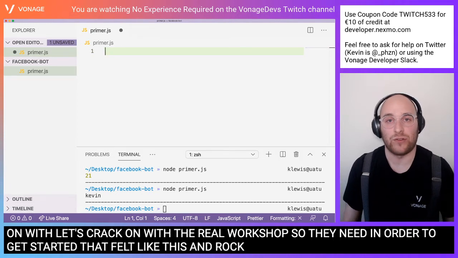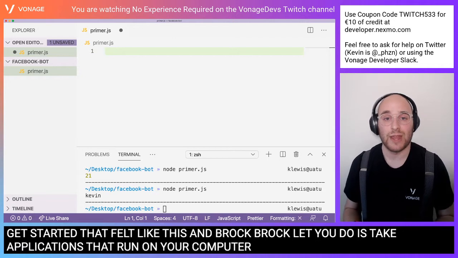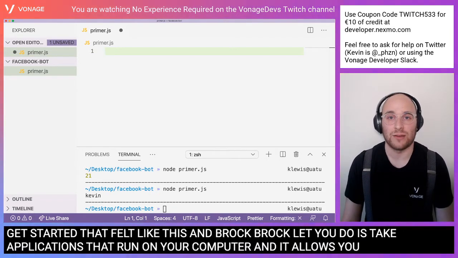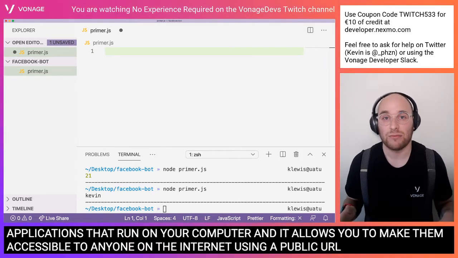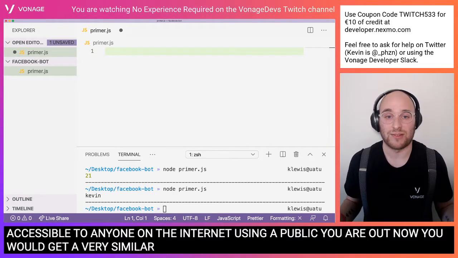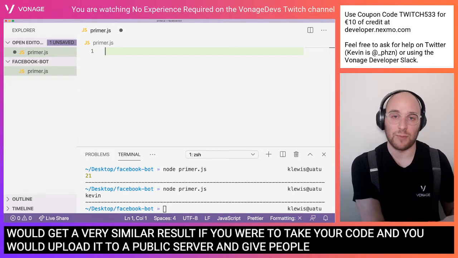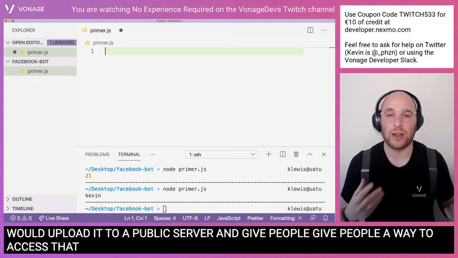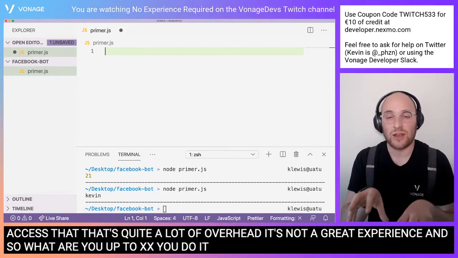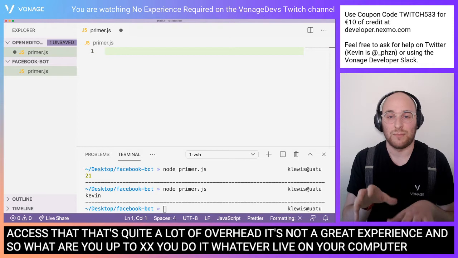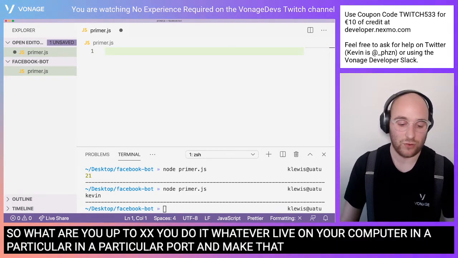Now what ngrok lets you do is take applications that run on your computer, and it allows you to make them accessible to anyone on the internet using a public URL. Now, you would get a very similar result if you were to take your code and upload it to a public server and give people a way to access that. But that's quite a lot of overhead. It's not a great experience. And so what ngrok lets you do is take whatever's live on your computer in a particular port and make that public to the web.